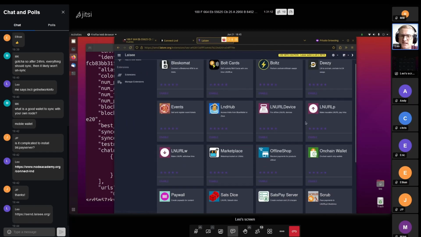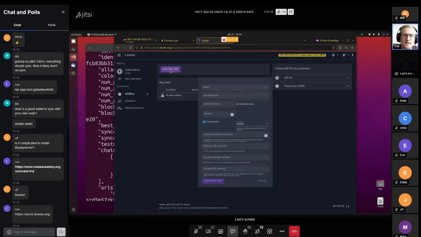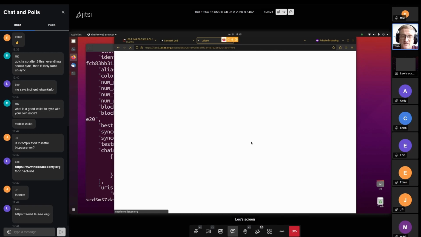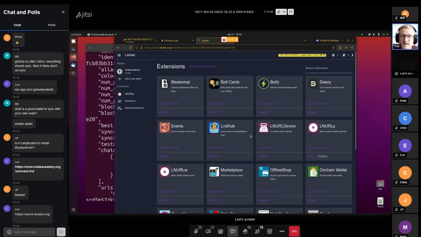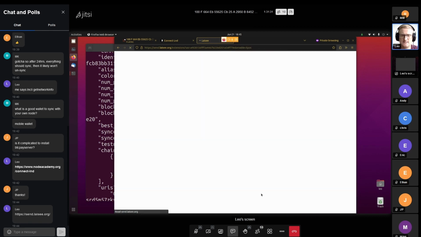So what are some interesting extensions? For example, the LNURL Pay extension that allows you to create a pay link. That also allows you to create a Lightning address here like this. Some other extensions. So for example, since you asked about BTC Pay, one thing that's very useful here is the point of sale.